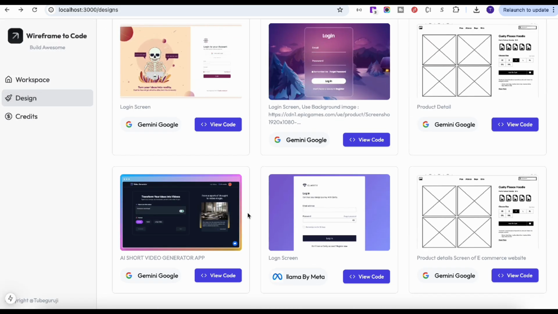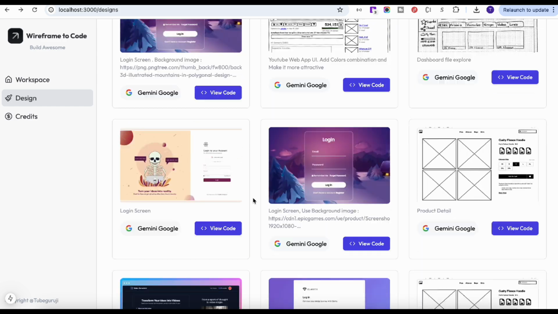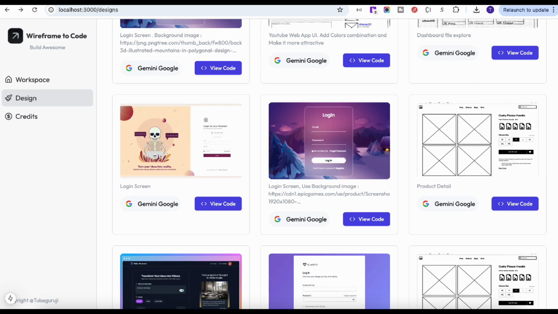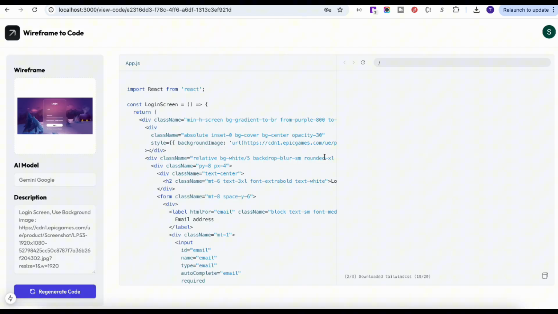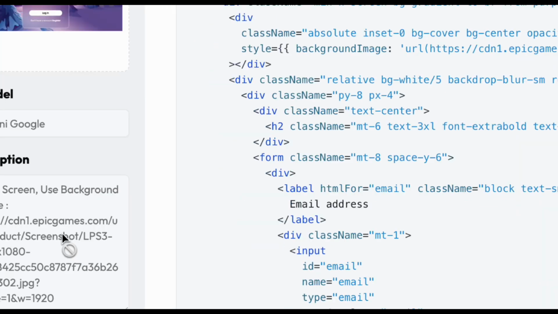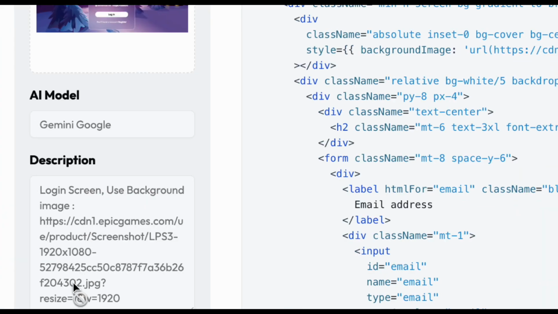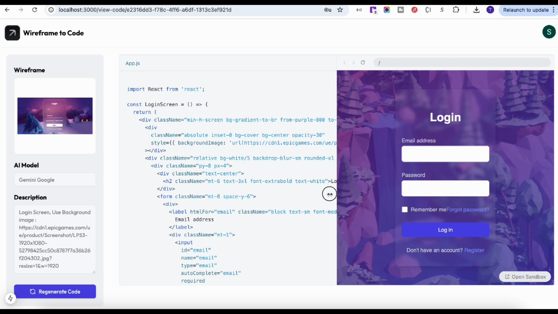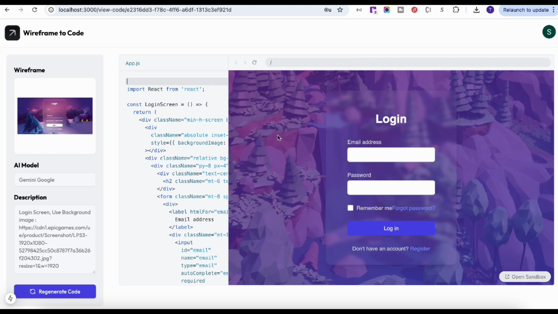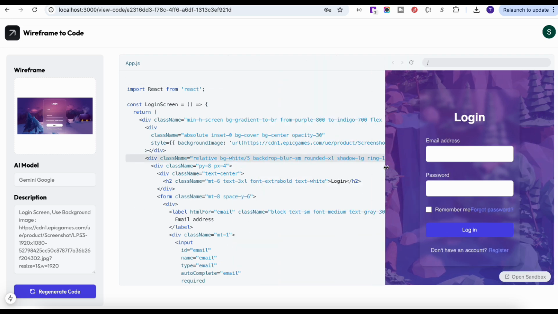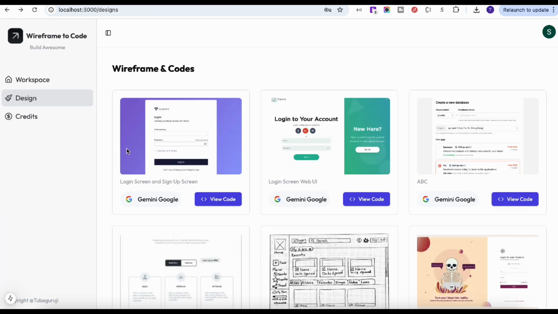If you see my previous example, let me open one of them. Now in this login screen, if you see, in the description I also provided, okay, you can use this image for a background, and a similar kind of result was generated immediately. So no more writing the code from scratch, and we can use this wireframe to code to build our web page. How cool. So this complete application we are going to build from scratch.